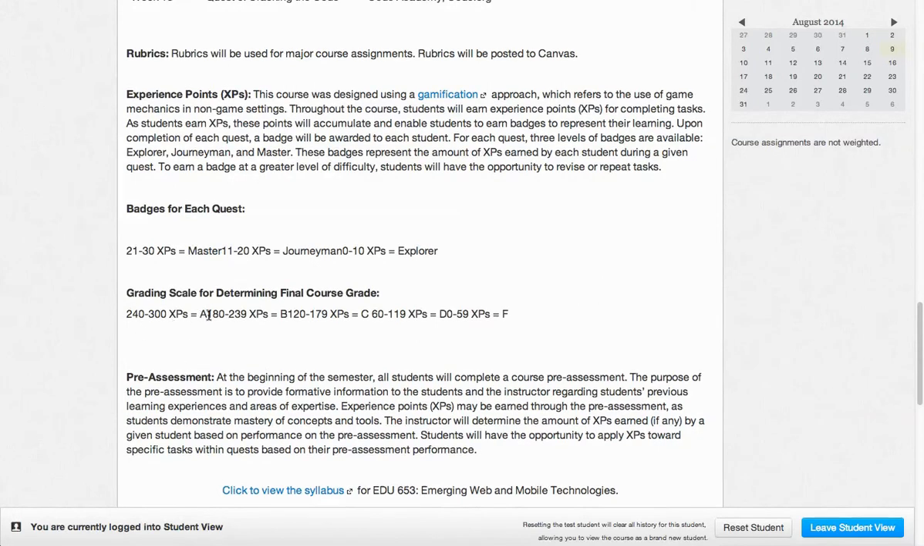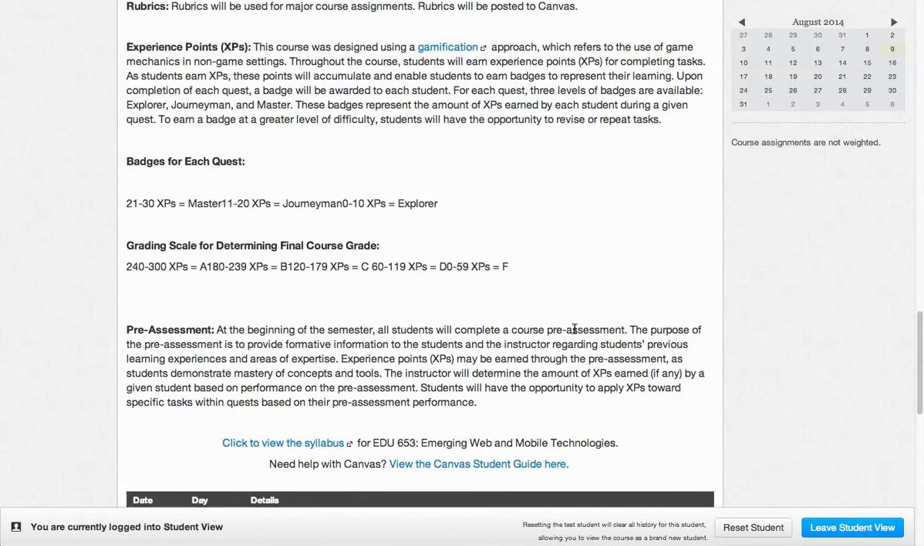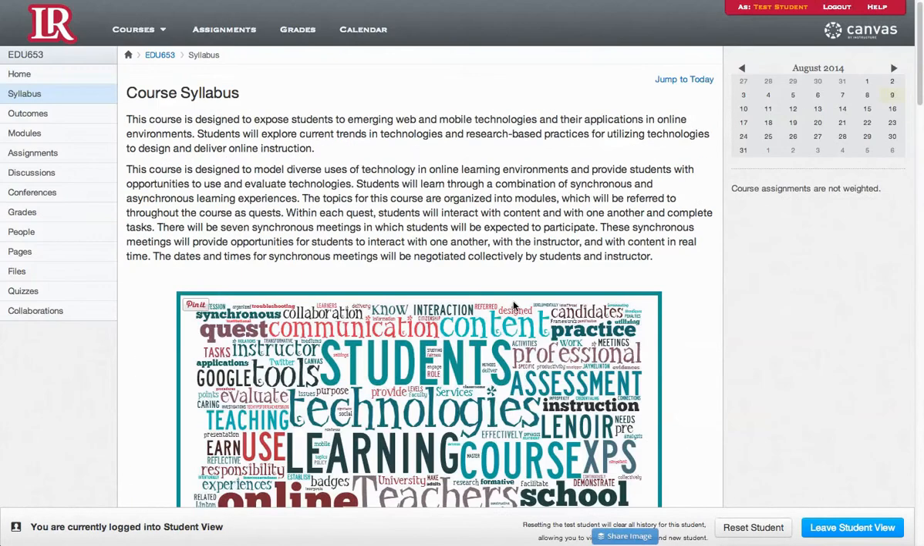And then here's how the experience points will translate to grades at the end of the semester. And I apologize for the spacing. When I pasted it in here, it got rid of some of my spacing. I'll go back in and fix that. So as you earn experience points, those experience points will lead to badges, and then your experience points and badges will be converted to grades at midterm and at the end of the semester. If you have any questions about the gamification structure, the grading, please feel free to contact me. It's explained here and then also on the syllabus itself.